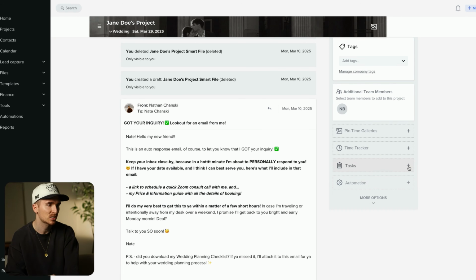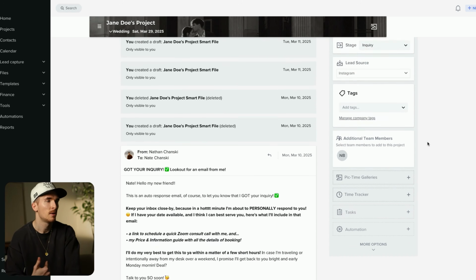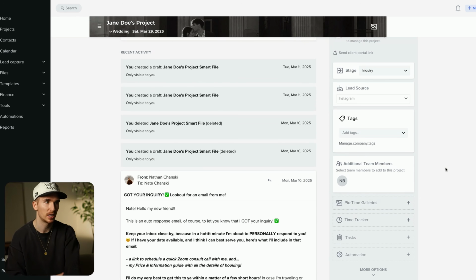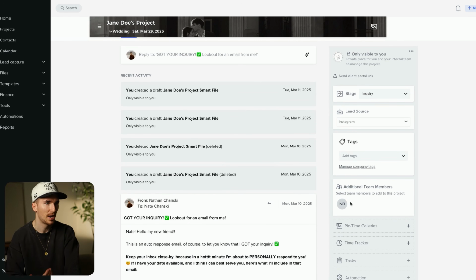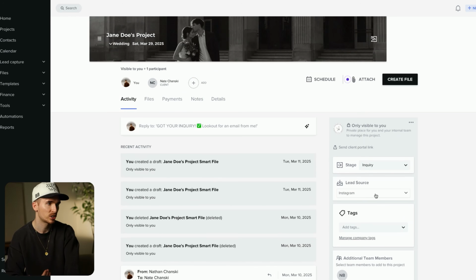I can add tasks to their project if I want to keep myself on track. I can track my time. It even connects to PickTime, which we're going to get to in a second. I can add my team members, like my assistant, on this project as well. I can add tags. I know where they're coming from. And then also it'll track the pipeline of their project. So right now it says the stage is inquiry, but later on, maybe it would be booked and planning their wedding.